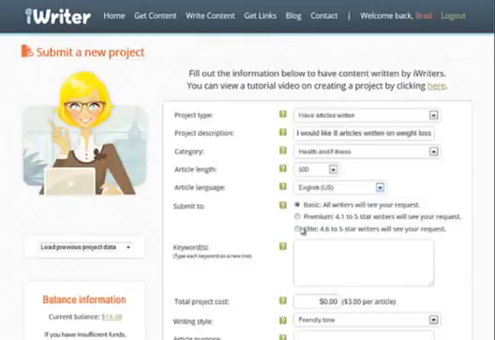Alright, within iWriter there are 3 different levels. There are basic writers, there are premium writers, and there are elite writers. Basic writers are essentially all writers in iWriter. If you select the basic option here, all writers are going to see your request when you submit it.